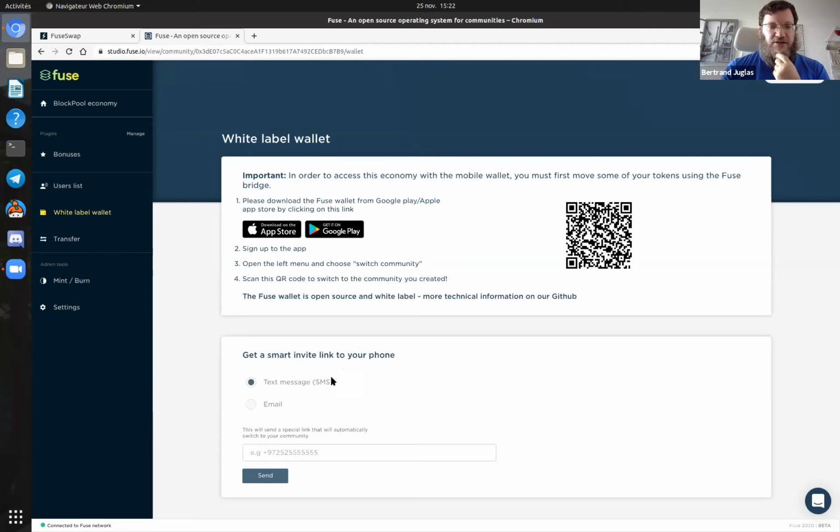And if you want to invite someone, send an invite link, you can send it by SMS text message or send it by email, inserting the email on the form. So I think that's mostly what I wanted to show first on Fuse Studio as a first way to create a simple economy to distribute token between users.